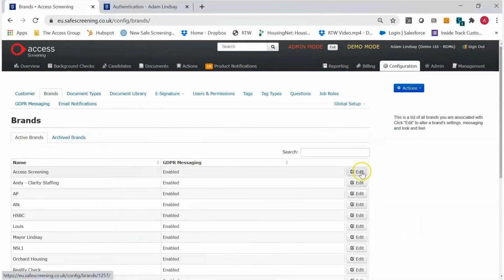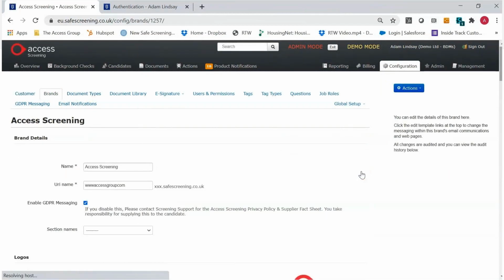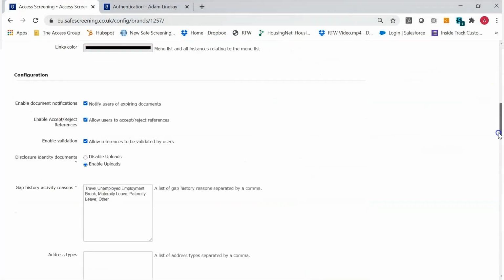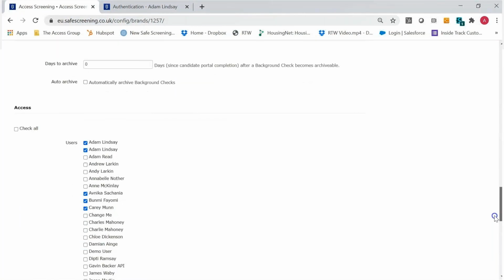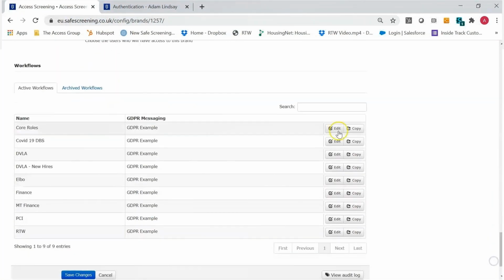We'll look at the candidate portal in a minute, right? Say you've got a new client and you need to configure them. So you're going to add them as a brand, first of all. You can have as many brands as you want. And with each brand, you can tailor the look and feel and then build packages of checks.